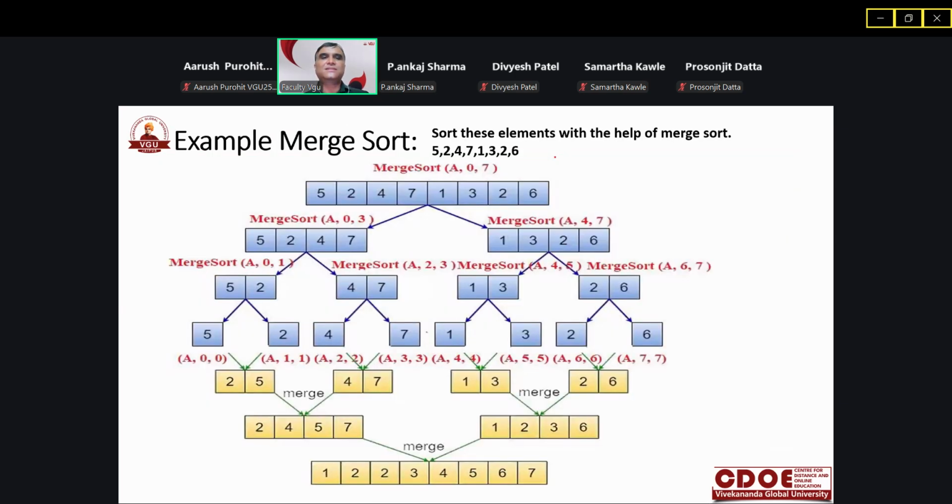So this is the best example of the merge sort that I'm going to show you over here. Here we are having 8 elements in the list: 5, 2, 4, 7, 1, 3, 2, 6. These are in the array. Now first of all, we are calling the merge sort function. Into the function, we are passing the array A, which consists of 8 elements in unordered manner. We are passing the starting index, that is 0. We are passing the end index, that is 7.